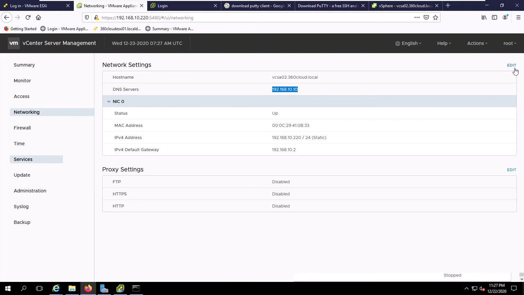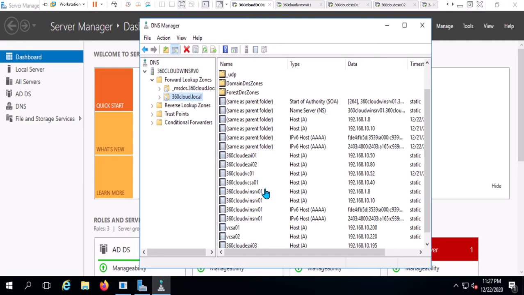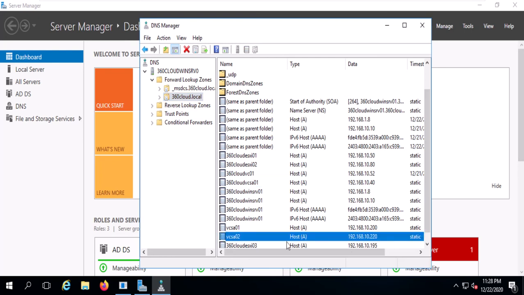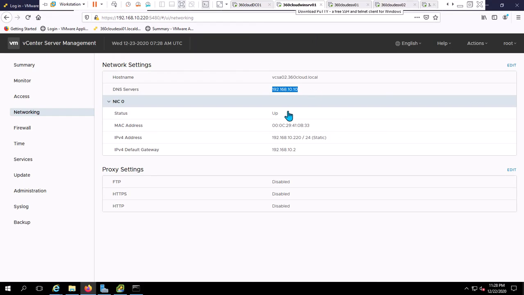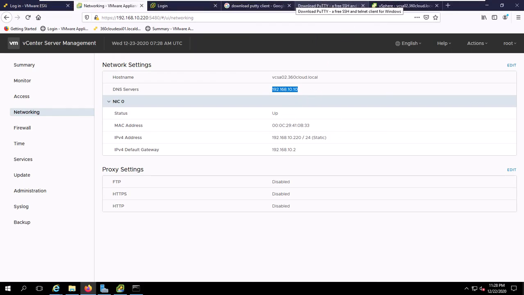In order to change the setting, you can edit this. You can use a proper name of VCSA, the name that is registered in DNS. So this is the same name that you should find right here. This is the VCSA that I'm talking about, 220. This is the VCSA right here. So you need to have a host record here, and the same name should be configured in here as well.